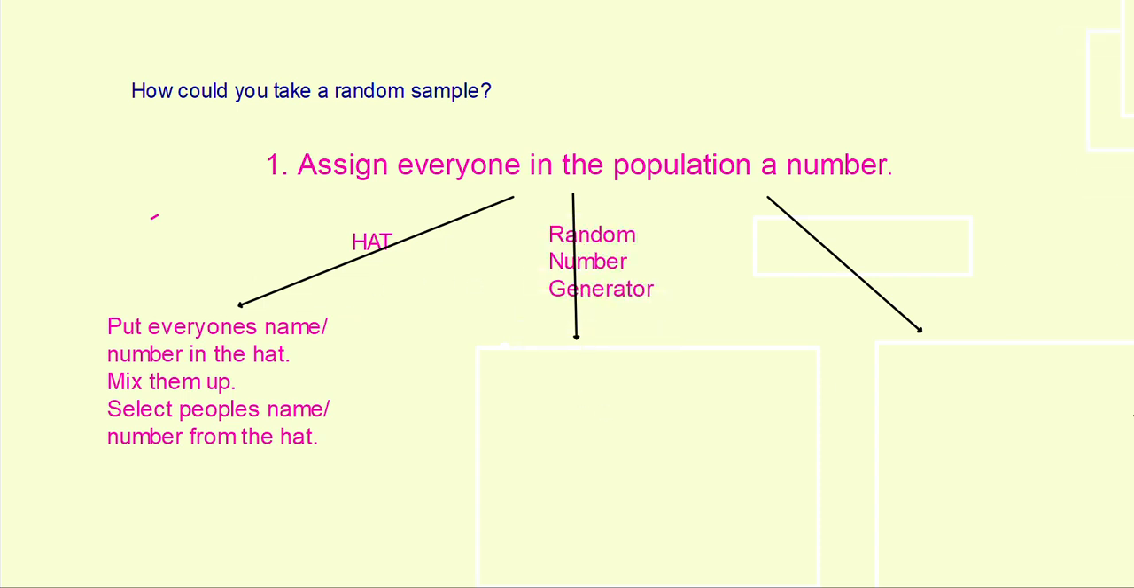The next method is using something called a random number generator, which I'm going to go over shortly. So if you've given everybody a number, you can then use a random number generator in order to generate a series of random numbers. Now that can be as simple as using a website to do so. Google has its own random number generator, or there are websites that are random number generators. You can literally just put in the numbers that you want to go between and get your answer.